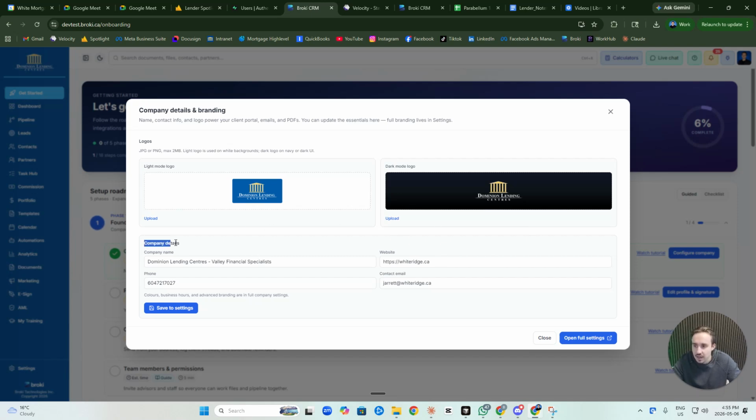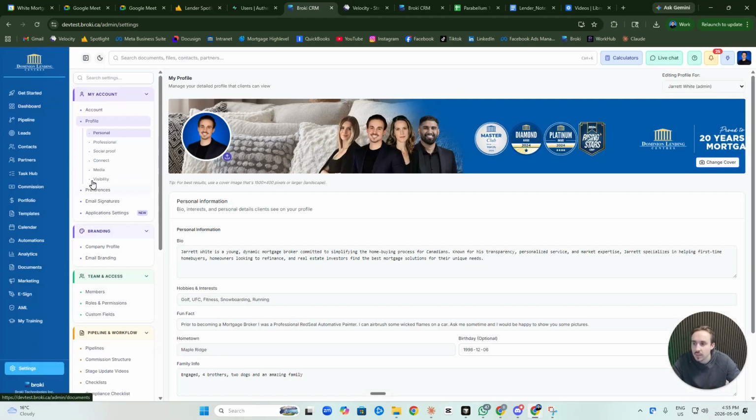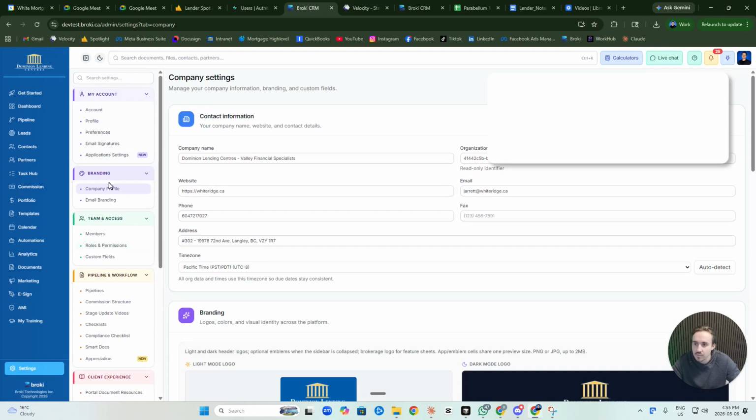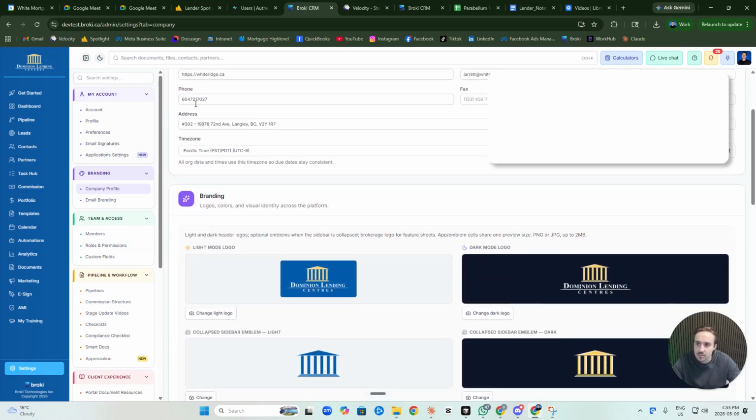And then aside from that, you're going to add your company details and click Save Settings, and that's going to configure that for you. However, you can either click Open Full Settings, or you can go there into the Settings tab. We're going to take the long way just to show you. So instead of going there, if you go to Settings, and then you go down to Company Profile, this is where you can adjust everything. So you can add in your company name, your organization ID will already be set, your website, email, phone number, fax number if you still have one, address, and then time zone.